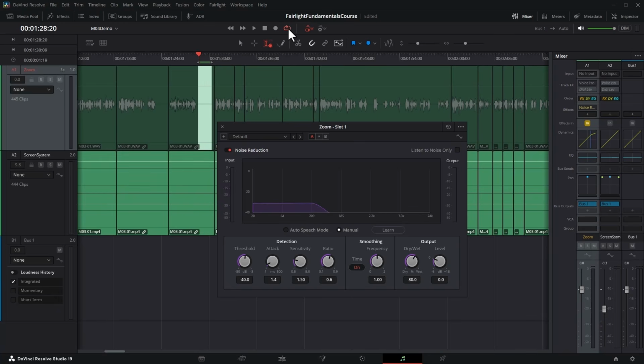I'm going to make sure loop playback is on, and then if we play back there, it's just going to loop around this section. I'm then going to click this learn button. It turns red to tell us that we're in learning mode, and then I'm going to hit playback. By doing this, the noise reduction plugin has learned or trained itself, and we're telling it that the audio playback that was playing back while the learn button was clicked is the kind of noise that we want to reduce.